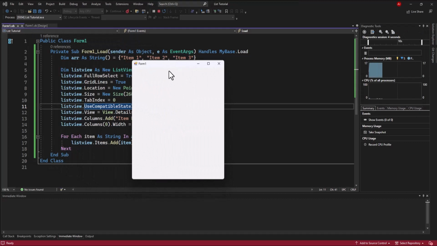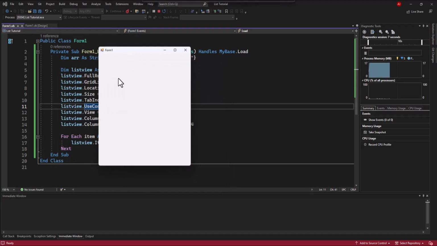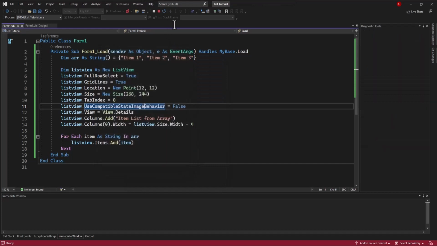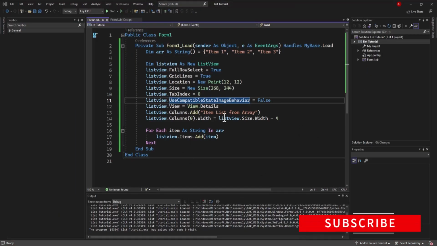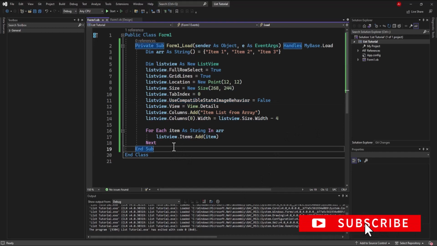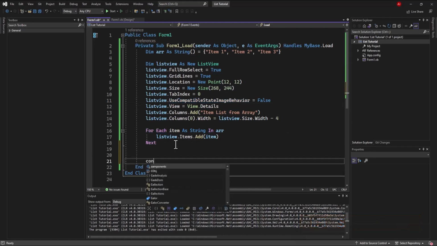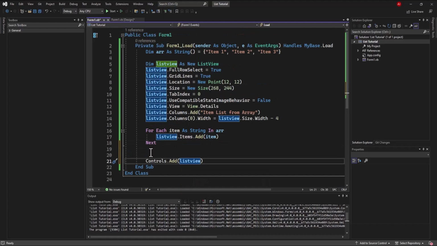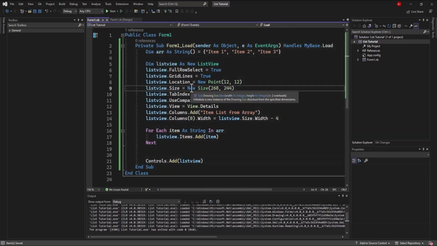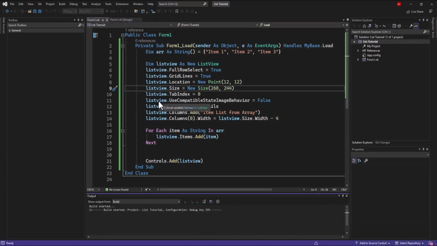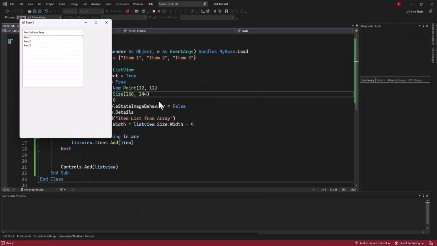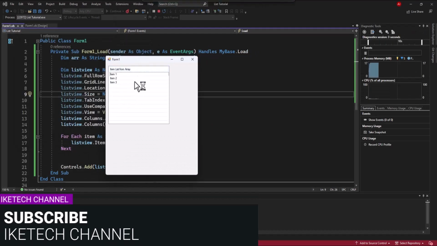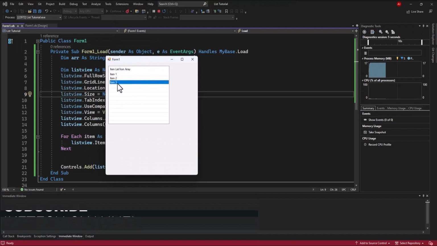And this is what we have. So we have to make sure it actually displays whatever we want to display here. The problem is I actually forgot to add the control to the form. So I'm just going to say Controls.Add, and we now have to add the list view, just like this. Let's save it. Then let's run it again. There you go. So you have your list view of items and you are good to go.